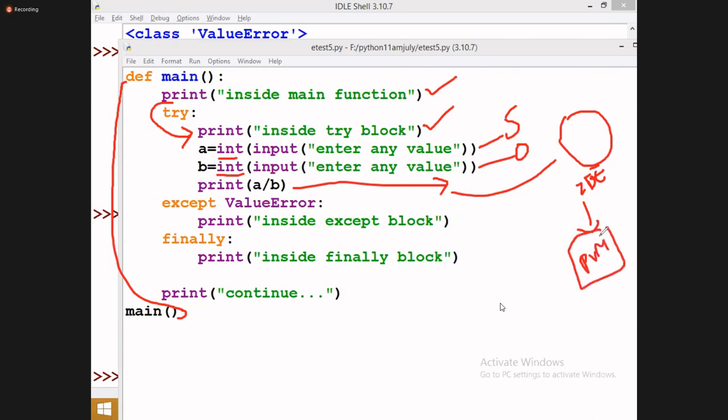Now, the PVM has a zero division error. Now, the PVM looks for an except block of which type? Zero division error. But is there any except block with zero division error? No. It means this error is handled or not handled? Not handled, an unhandled error. If the error is not handled, what will the PVM do? It terminates the execution of the program.